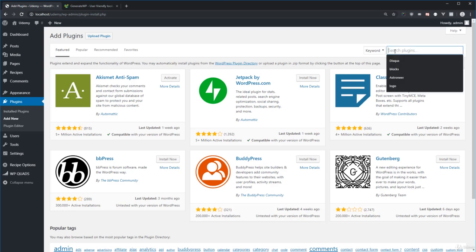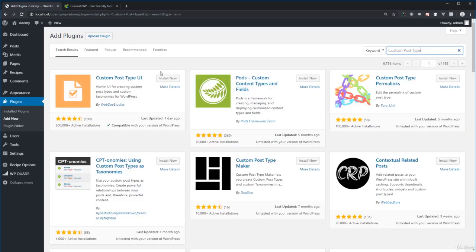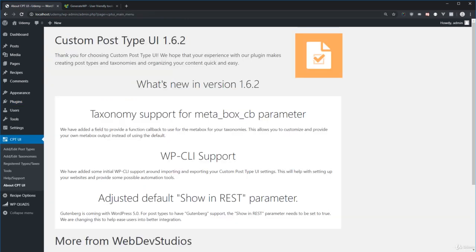Inside the admin dashboard, navigate to Plugins, Add New. Search for the plugin called Custom Post Type UI. This plugin was created by Web Dev Studios. Install and activate this plugin. After activating this plugin, you should find a menu called CPT UI appear. Let's create a new post type.